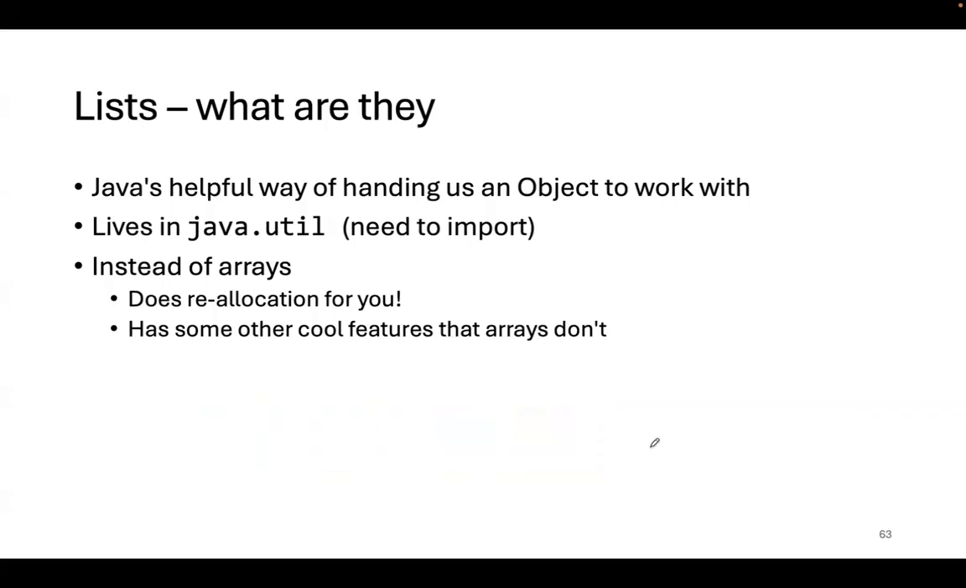So lists are a data type. They're a reference type. And I have that sentence here: Java's helpful way of handing us an object to work with. I don't know what that means. This happens sometimes where I make slides and then one semester it sounds great and the other semester it doesn't. Anyway, a list will represent it the same as an array. But instead of arrays, it does the reallocation for you, and it has some cool features that arrays don't.